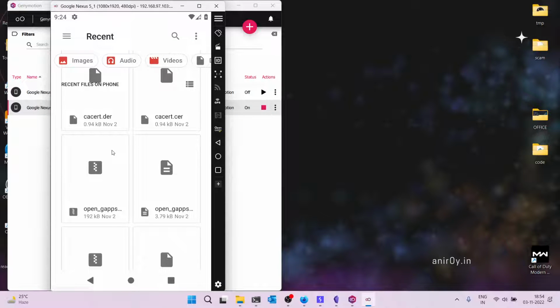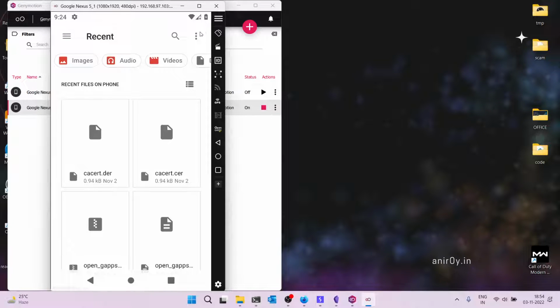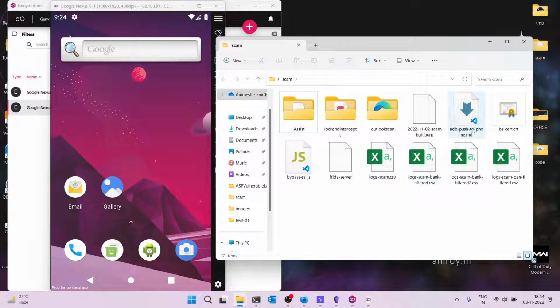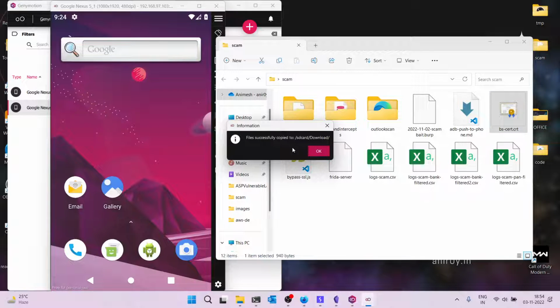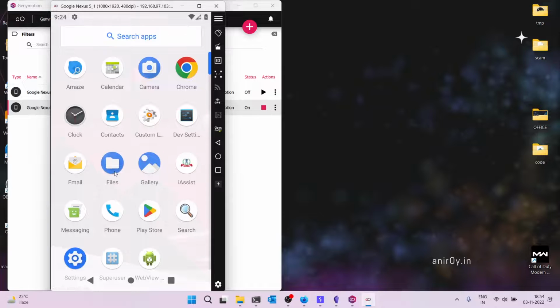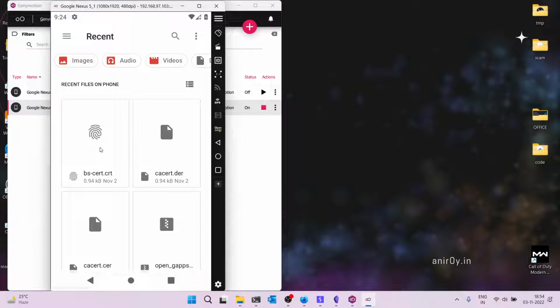Okay. So once I have this certificate on my phone, you can just drag and drop. For example, again, I can show you this one real quick. I have this certificate right here. Just do that. It copies to download. So if I go to download, I see this BS cert there.